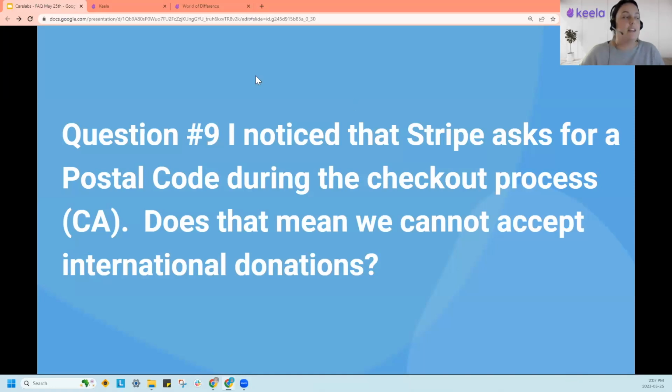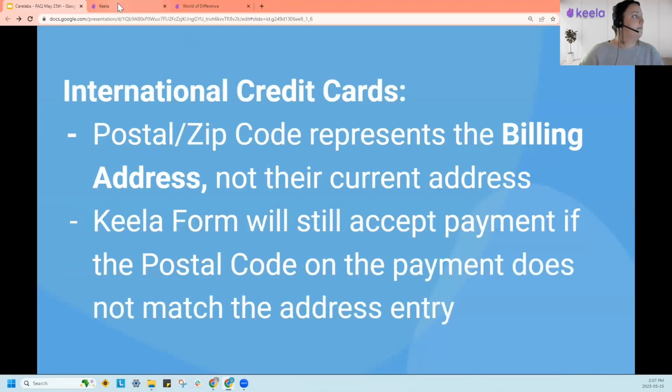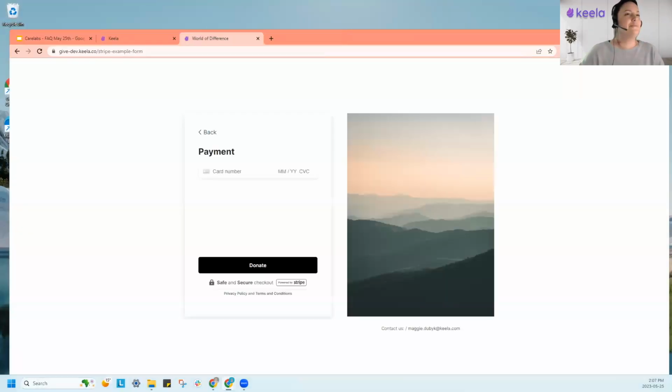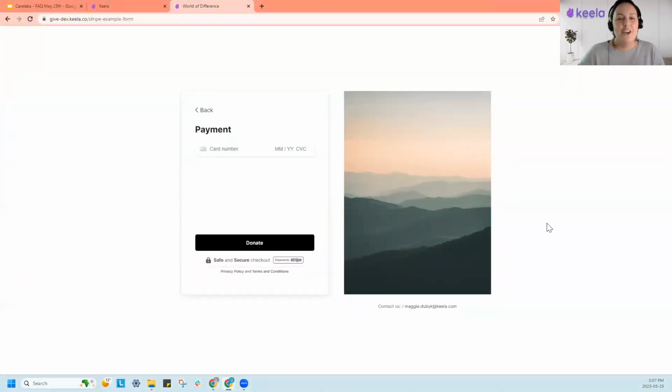I'm going to open up a Keela form here. Just one second. Sorry about that. Open up a Keela form that has Stripe selected as the payment processor. I have a couple test cards that I can put in here so we can test the functionality of this postal code field that's actually hiding here. It will come up once I start putting in the credit card information.